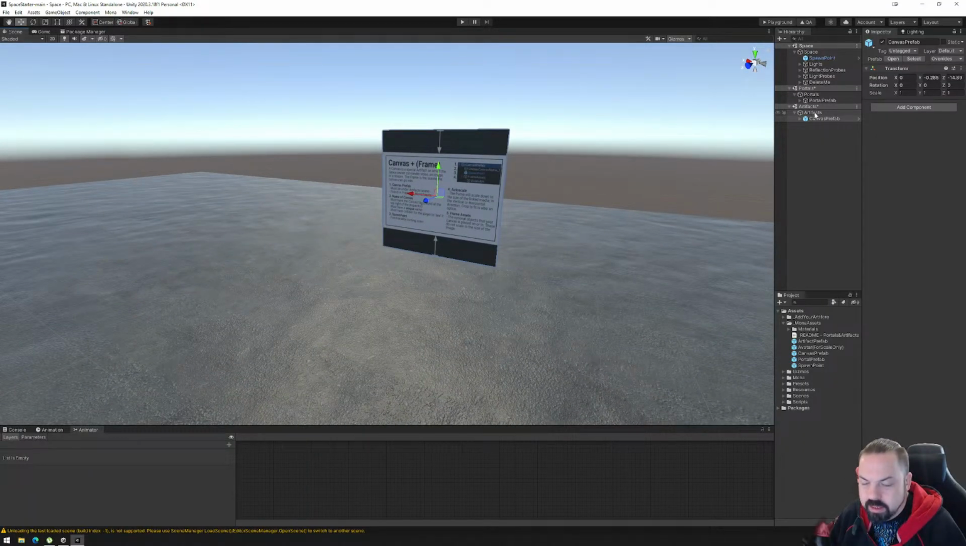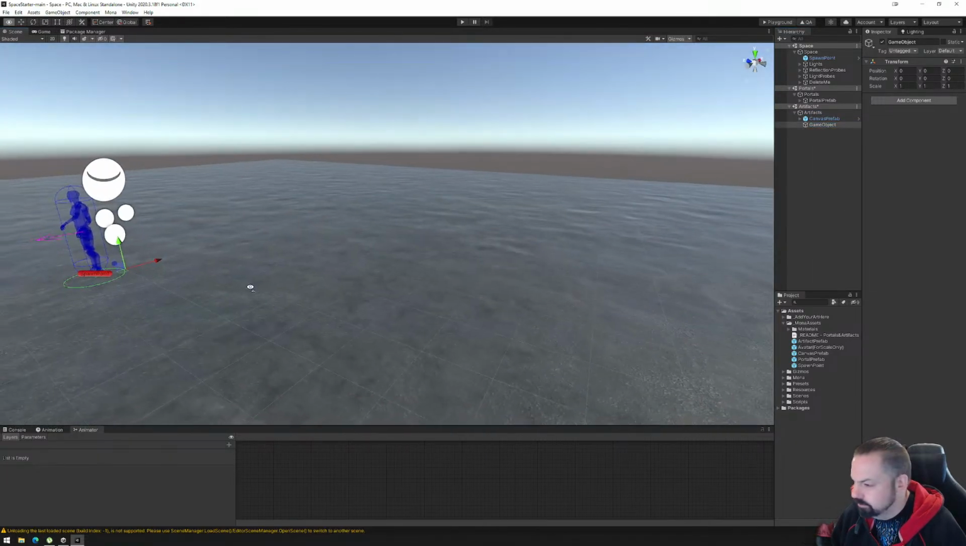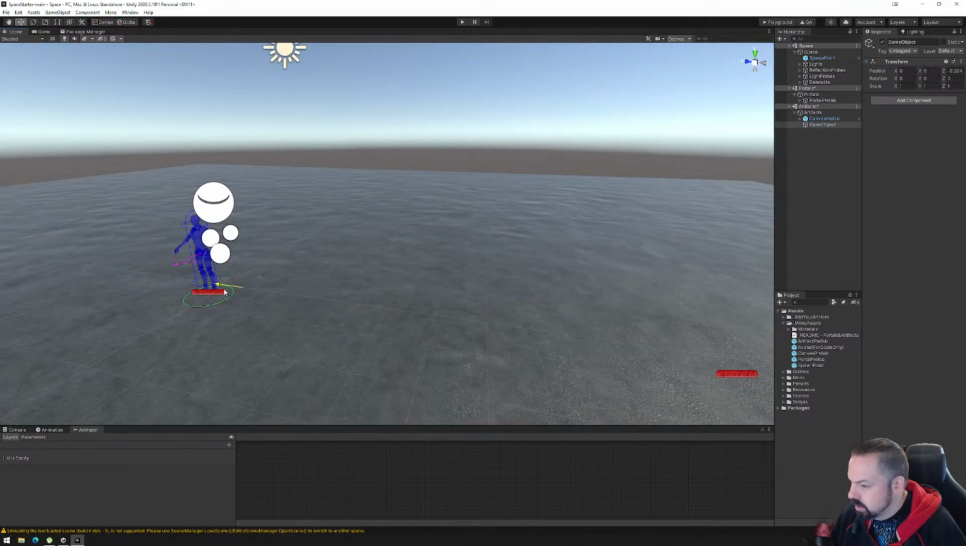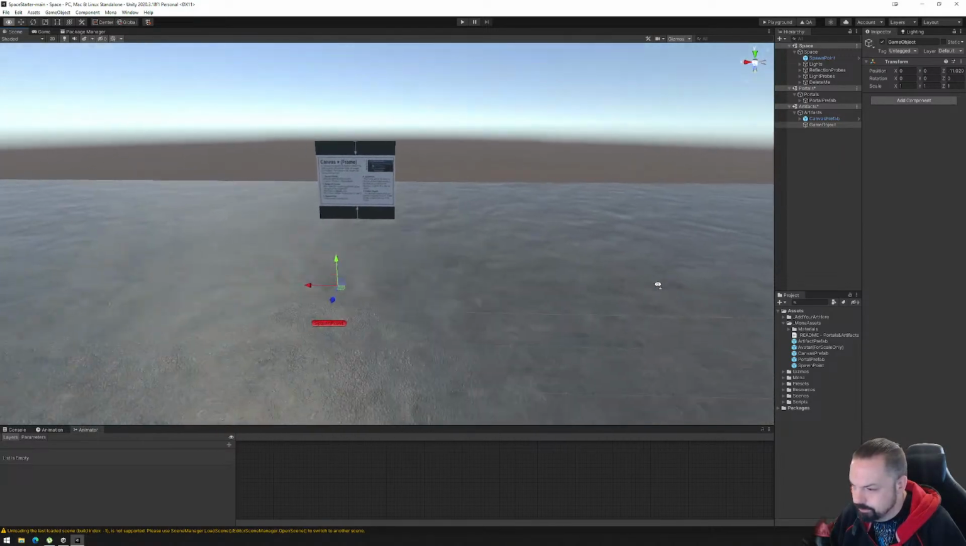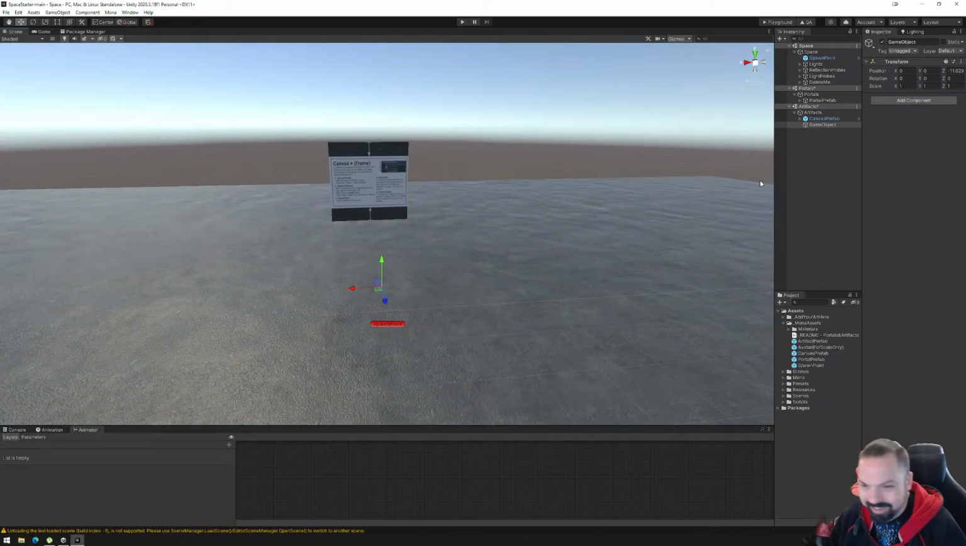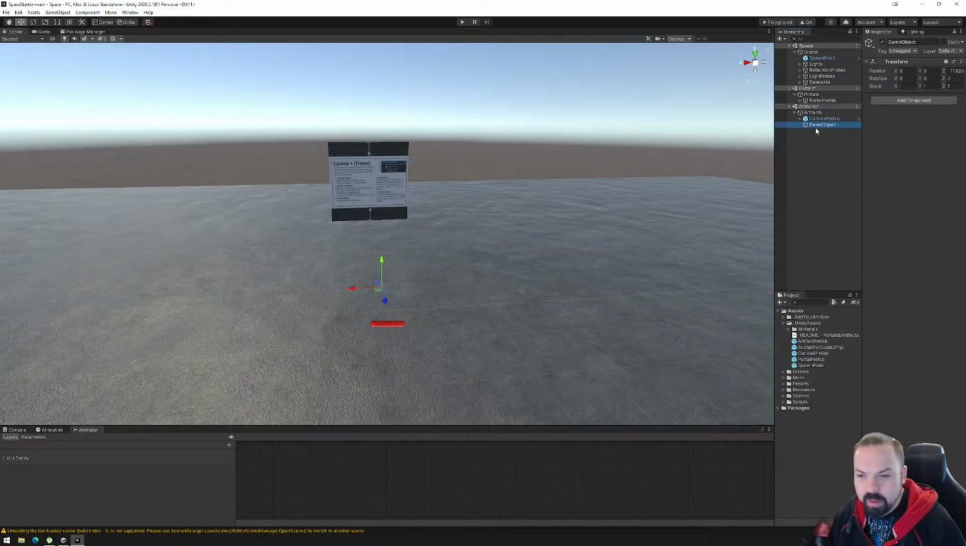All right. So let's create an empty. Let's put that about there. I have a cool idea for this. All right. So Reactor first. Yeah. Base.